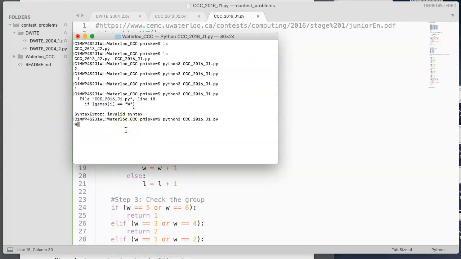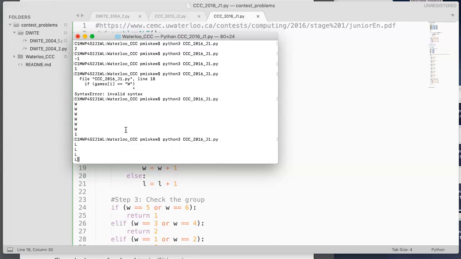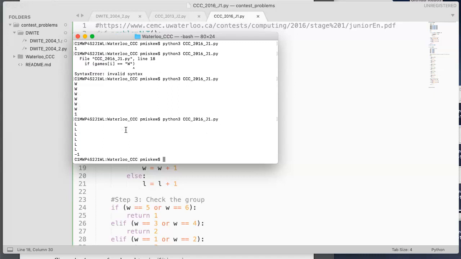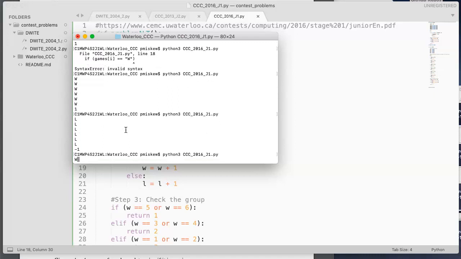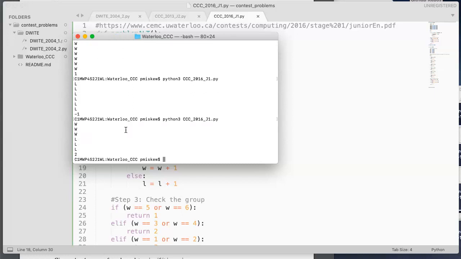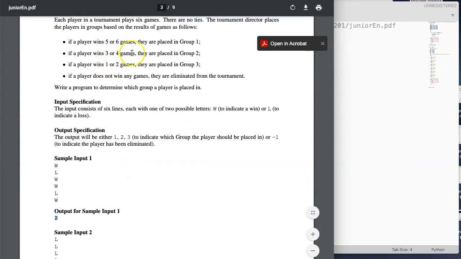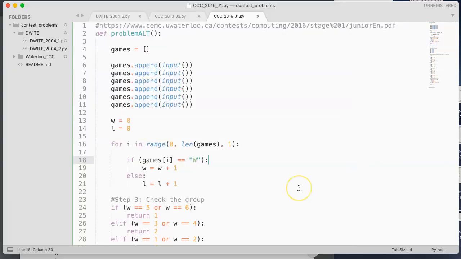So if I put win, win, win, win, win, if I win every time, I get 1, I'm in group 1. If I lose every time, remember it has to be capitals, I get -1. If I win, win, win, lose, lose, lose, I get a 2. And let's just confirm that. Group 2 is for a situation where we win 3 or 4 games, and that's it.